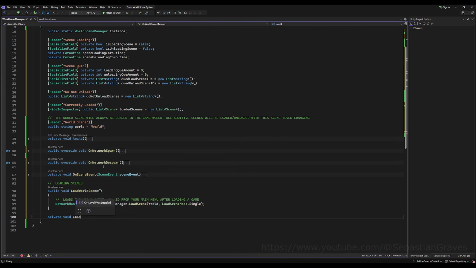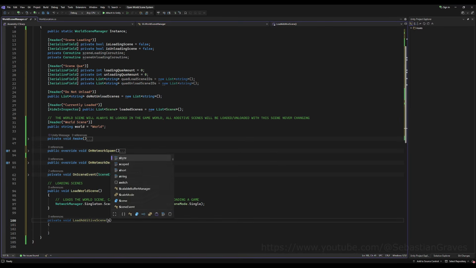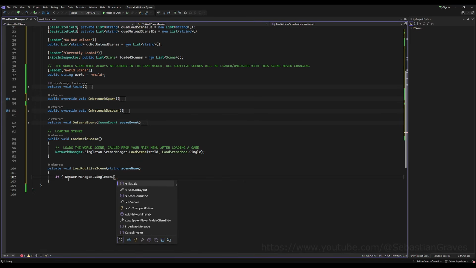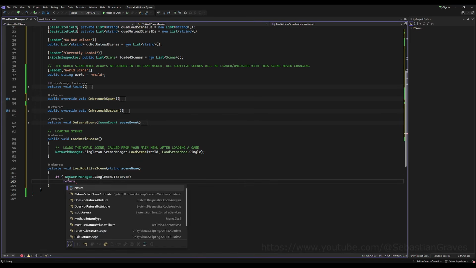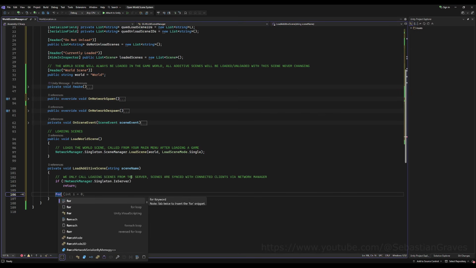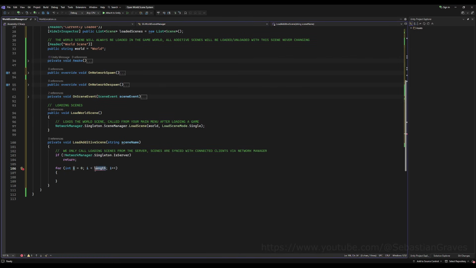And now right below that, we can actually get the functionality for our additive scenes, which are the scenes that are going to be basically brought up and then taken down again as we move through the world. So first, let's make a private void for load additive scene and make it require a string for the scene name. So basically, we're going to pass a scene name to this, and it's going to load it for us. What do we do? Well, first off, if we're not the network manager.singleton.isServer, when we're not the host, basically, return. Depending on how you set it up, it should never run anyway, but if you're going to set it up where this could accidentally be ran, if you're not the host, return. Otherwise, you will get an error.